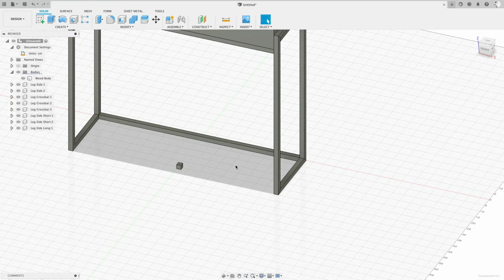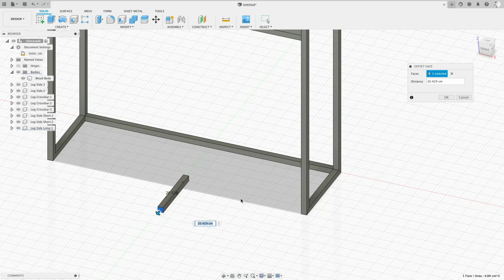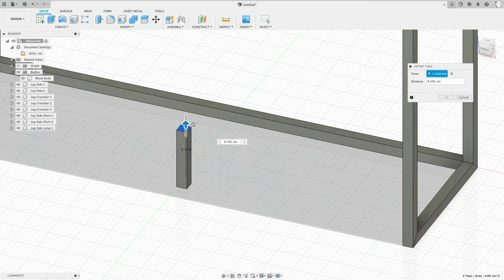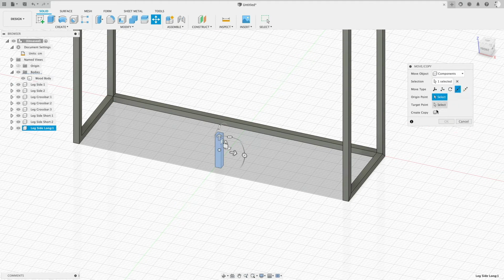Move this to here. And so we know what's going on here, I can move this up. So this component, I would like to move from there to there. Very good. And then I will go to face select. Oh, okay. I guess we have to.